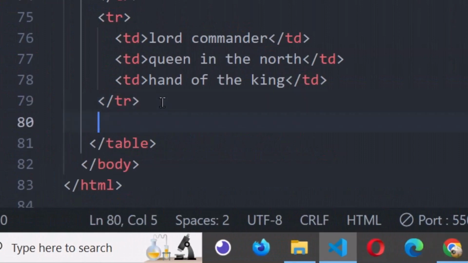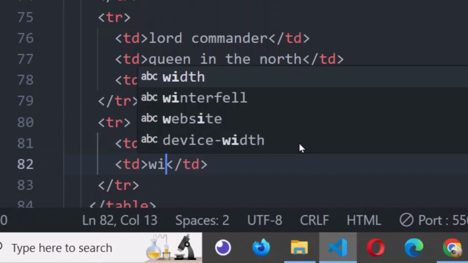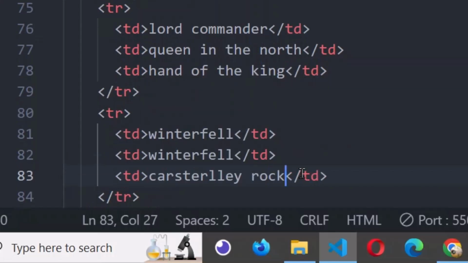Let me create another tr, which is a table row, by the way. I'll hit enter, create a table data and say Winterfell. Then maybe I'll create another td, which will also have Winterfell. And I'll create a last td and set it to Casterly Rock. I hope I got the spellings right before the Game of Thrones fans come after me.